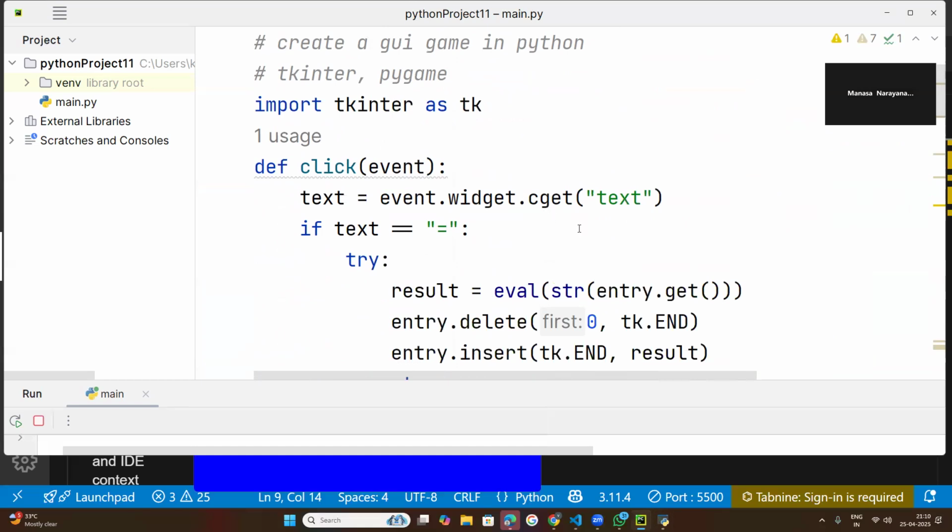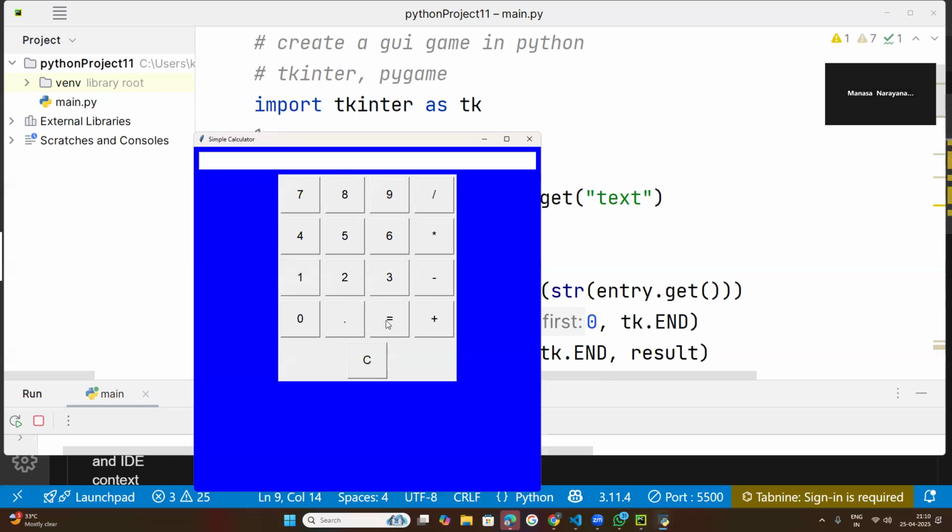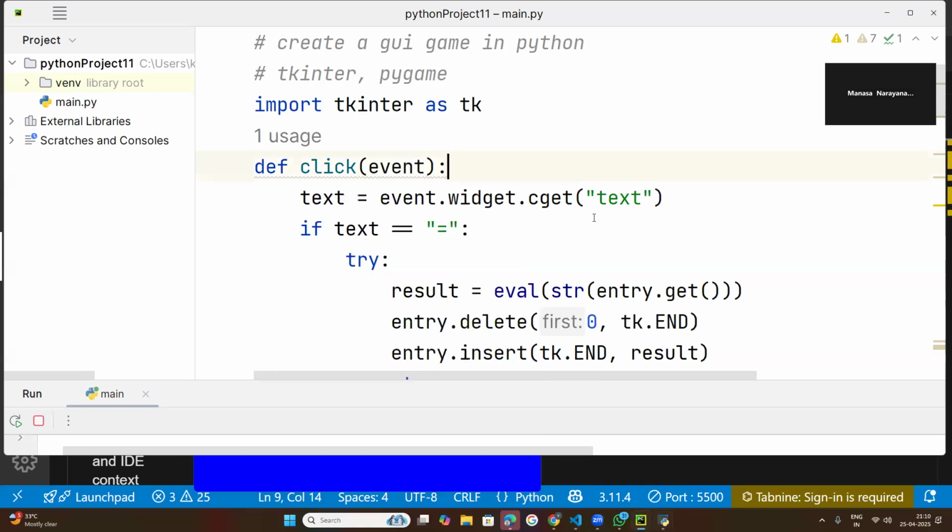To get means to get the character. What character? These are all characters over the buttons. Whenever you click on any button, that character, the text, will be captured and stored in this text. So this line of code is written up to this.